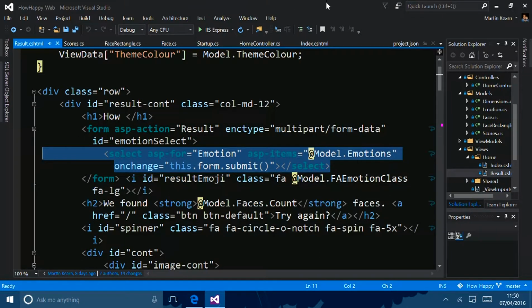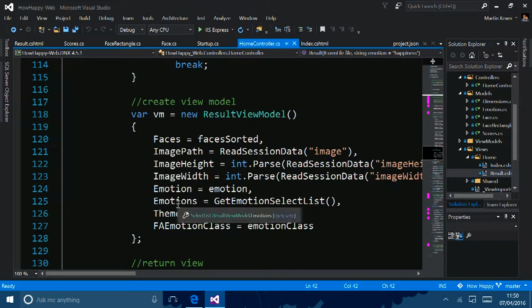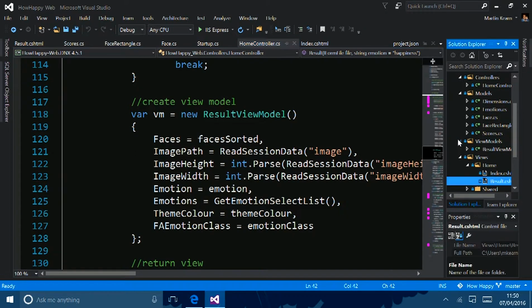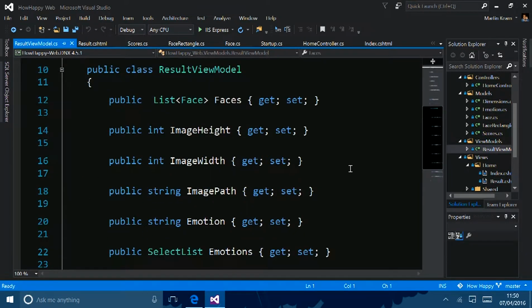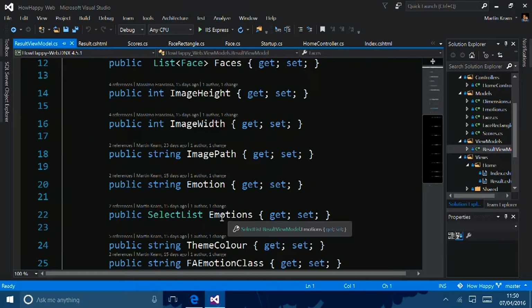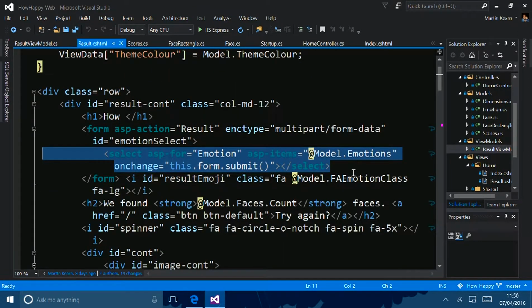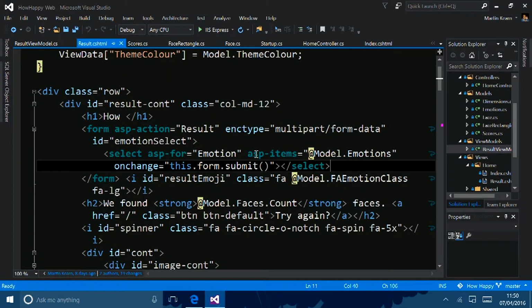One of the things in the view model is a select list. So if I go to, I think it's this one, emotions, is a select list. In fact, if I just look in the view model here, you'll see it's a select list of emotions, so that's sadness, happiness, etc. What I'm able to do here is just bind ASP items to model.emotions. So it's a really, really simple way of doing a drop-down list.